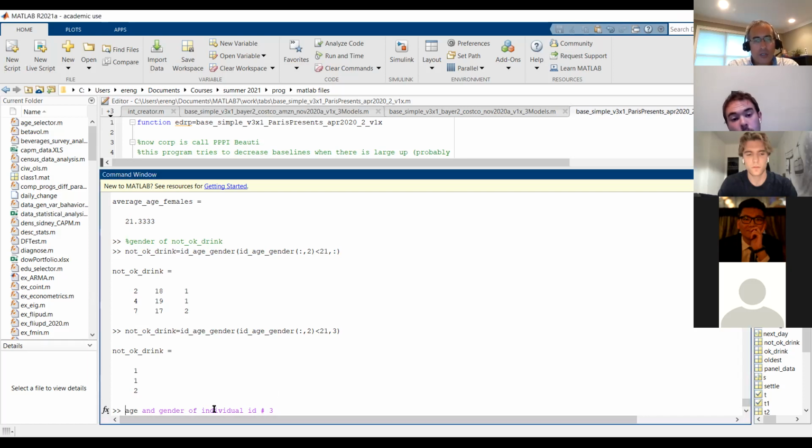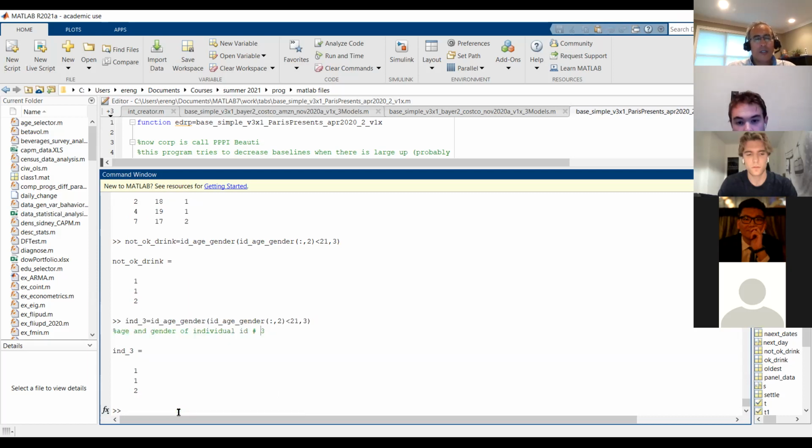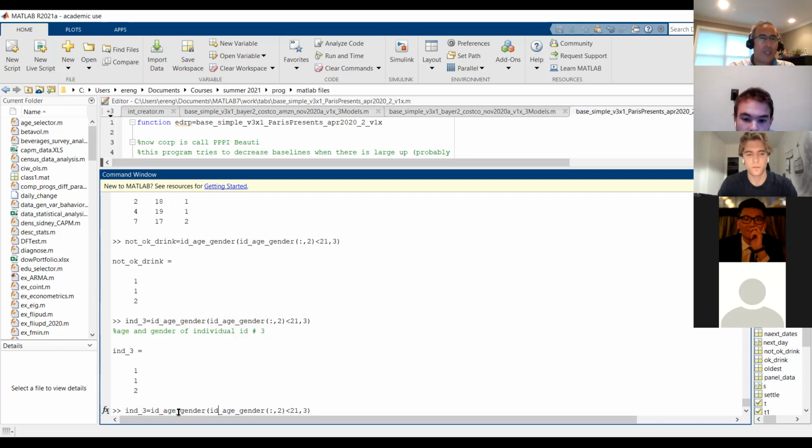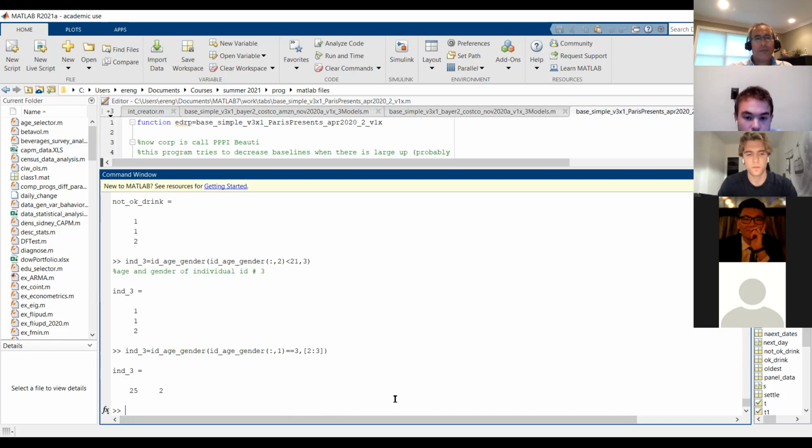So how do I do the age and gender of individual number 3? This should be easy, right? So let me call this individual 3. Individual 3 is going to be this one here. Individual ID is number 1. I want this to be individual 3, and what they are asking me is age and gender. So this is 2 to 3, right? Agree with me, guys? Yep. Here we go.